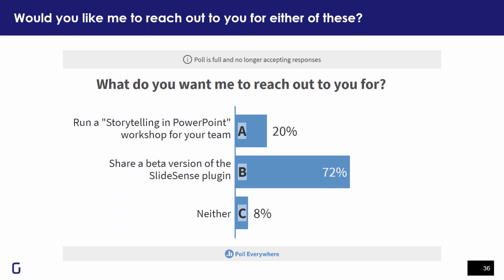Okay, the poll is full, and overwhelmingly, most of you seem to be interested in the plugin. That's useful. I'm conscious that the poll is limited in terms of the number of responses. You're more than welcome to reach out via email for either of these. I was just curious to get a quick pulse of what's more popular.